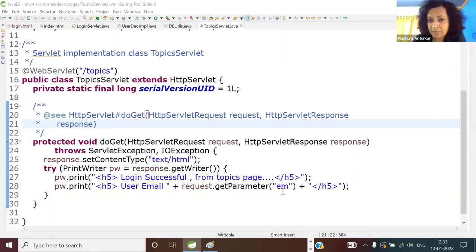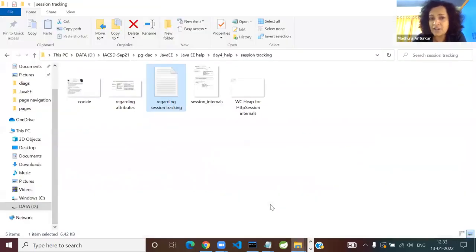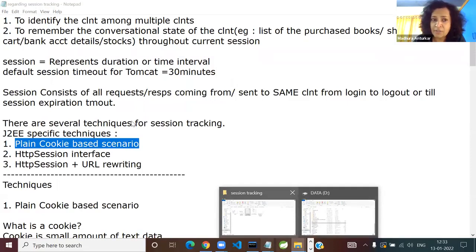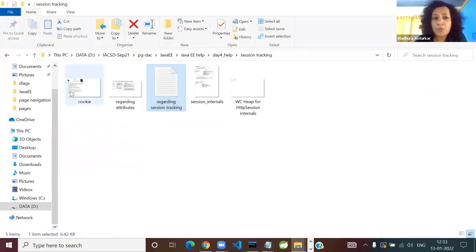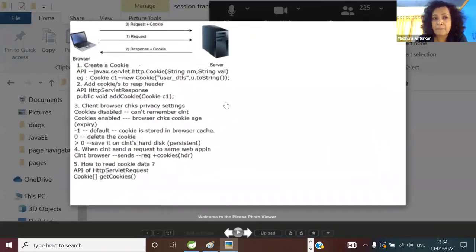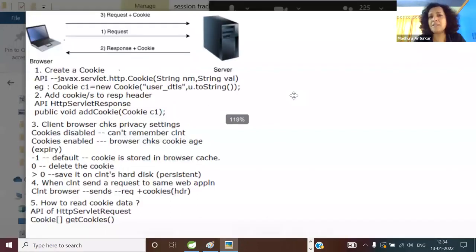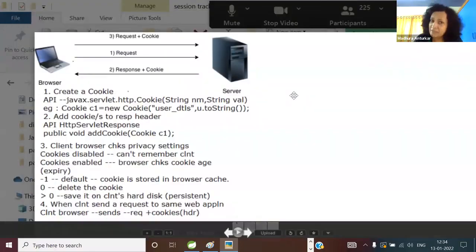Okay, one at a time. If you open my latest shared help, you can open two things. One is this README, which tells you a lot, and the other thing which I like to explain is with the diagram. So this is that cookie-based flow. This tells you everything in under 10 minutes about cookie-based session tracking, and then we will implement it. So this is your client, this is your server.